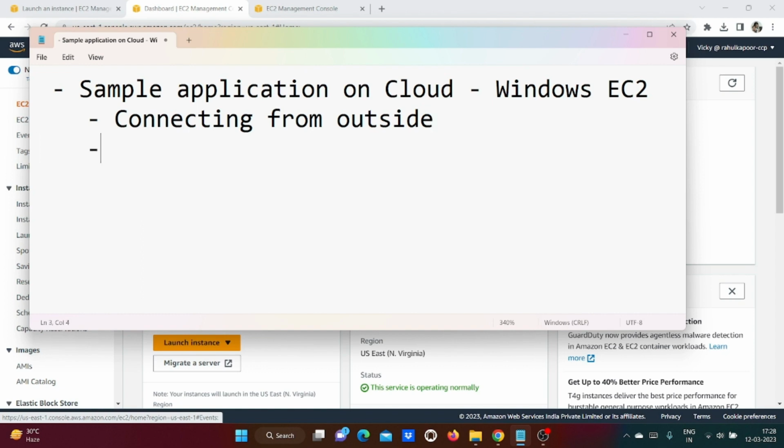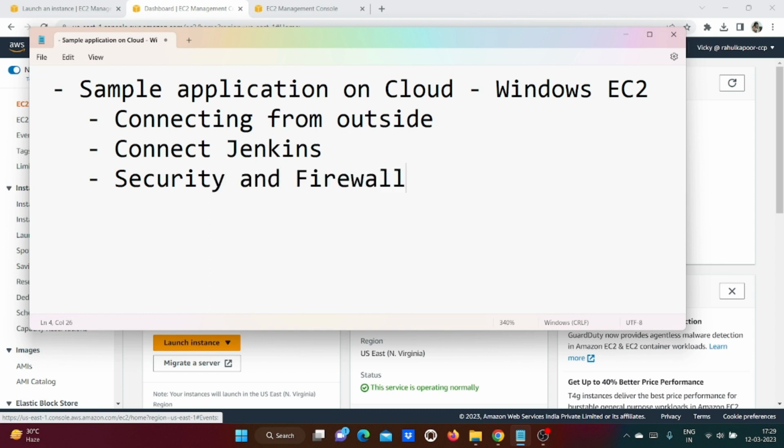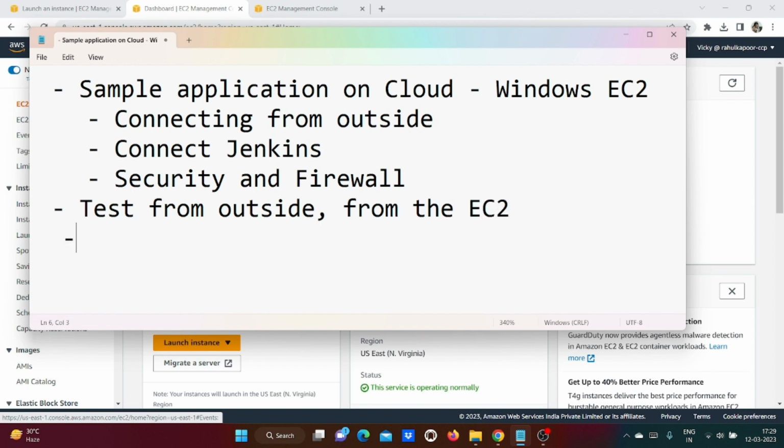Then how to connect Jenkins from outside. What will be the different challenges, what will be the different security rules, that we'll discuss. We'll discuss some security and firewall rules that we need to modify. And then we'll try to test the same application from outside and from the cloud. We'll run one sample test from outside and from the EC2 machine itself, and we'll compare the results. So that will be the agenda of this video.